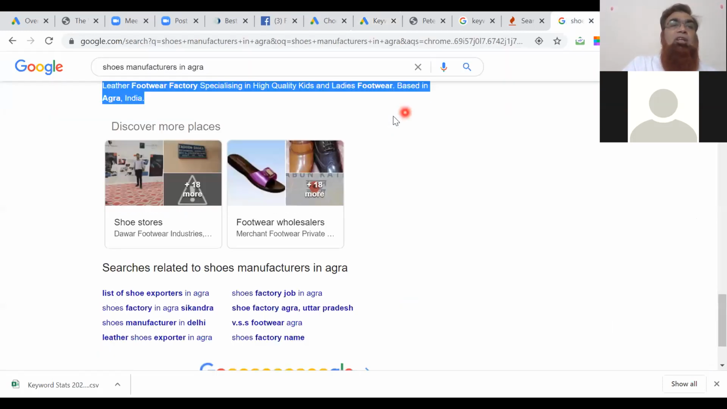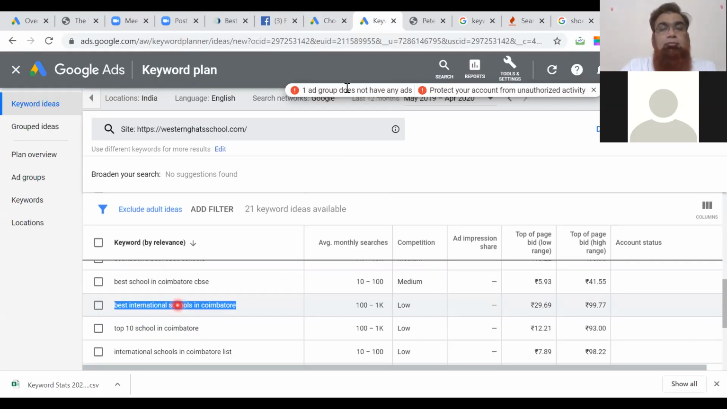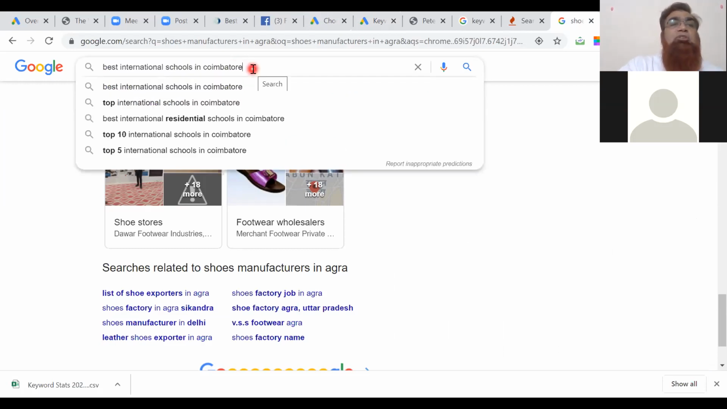Say for example, we are searching something over here. I'll take one keyword from here. Right. So when I put this keyword over here, Google itself has suggested a few more keywords. This is the easiest way that I'm showing right now: you put in a keyword and Google gives some suggestions. Best international school in Coimbatore, top international schools, best international residential school, top 10 international residential schools, top 5 international schools, right? So these could be some of the suggestions that Google is giving.